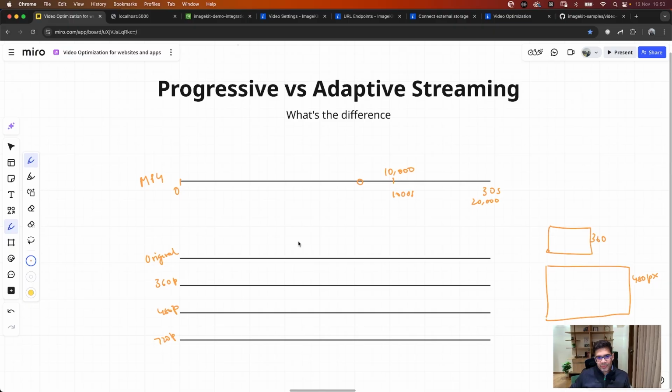So your original video gets converted into multiple resolutions, and then it also gets divided into smaller chunks. Let's say this is a 30-second video. It will get divided into, let's say, 6 chunks of 5 seconds each. Just taking an example. So this is chunk 1, 2, 3, 4, 5, and 6. All of them are, let's assume, of equal length.